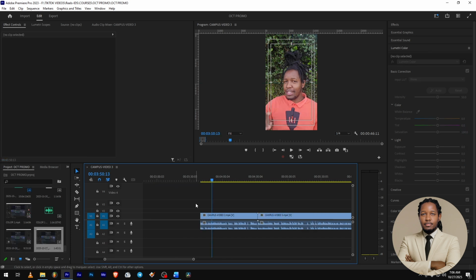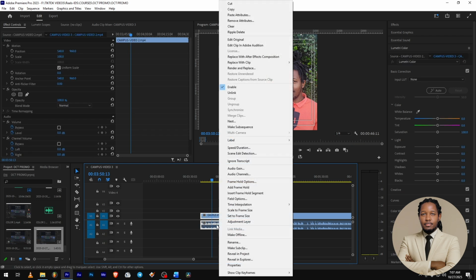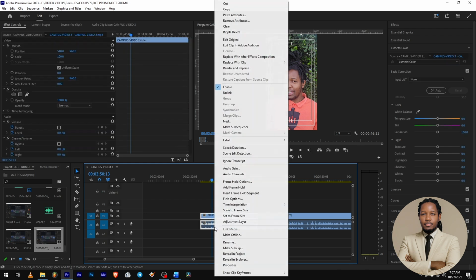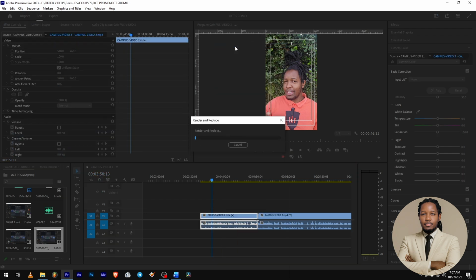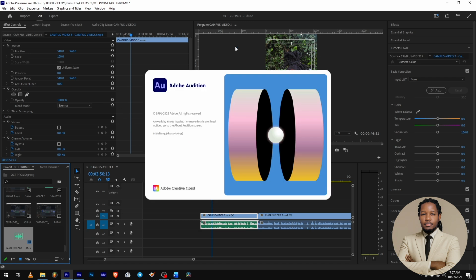So once you install Adobe Audition onto your computer, there's something that you will get as an extra addition within Premiere Pro. If you right click on your audio here, you will get this option for edit clip in Adobe Audition. But if you had already opened your software, just close it after you install Adobe Audition and then open it again and you will definitely get this option here. So let's proceed. Right click on your audio, edit that clip in Adobe Audition. Wait for it to go through this process and it will bring you a pop-up to open Adobe Audition.